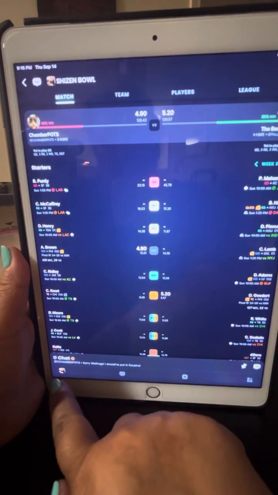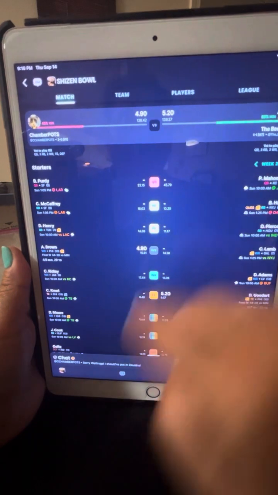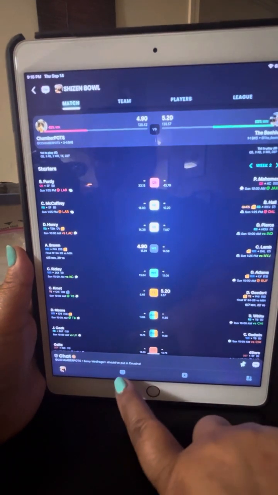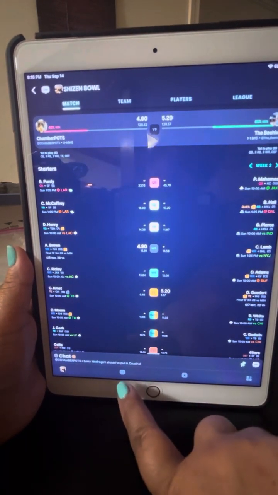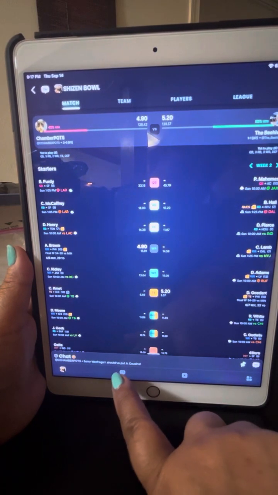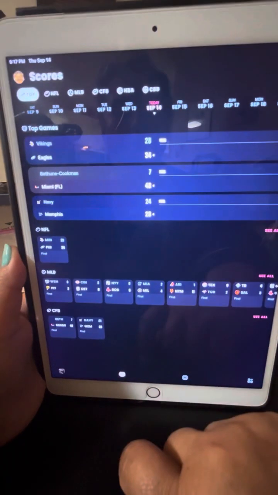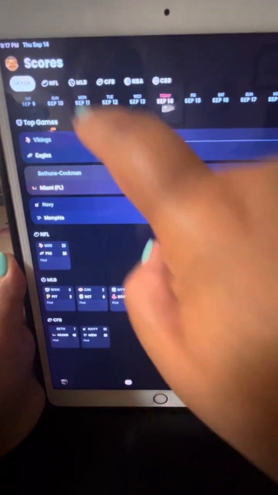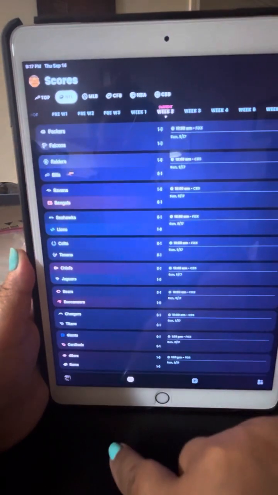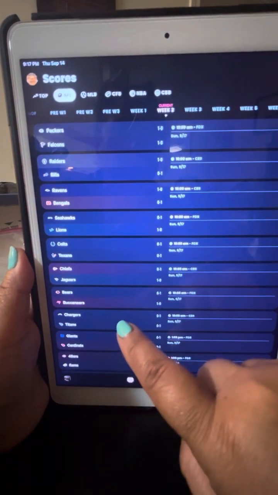The four things at the bottom to note are: yes, the first is the home screen. And then this second one, which has the numbers on it, 7:3, that is scores. So it'll take you to scores around for different sports. If you hit NFL, it'll take you to all the current scores that are happening.